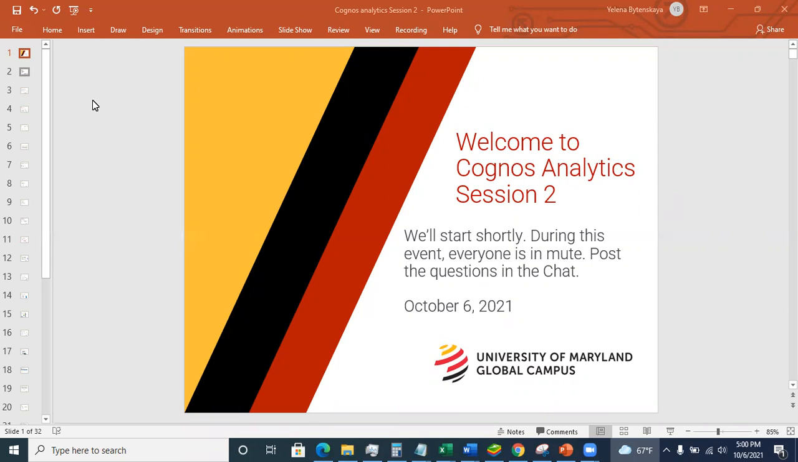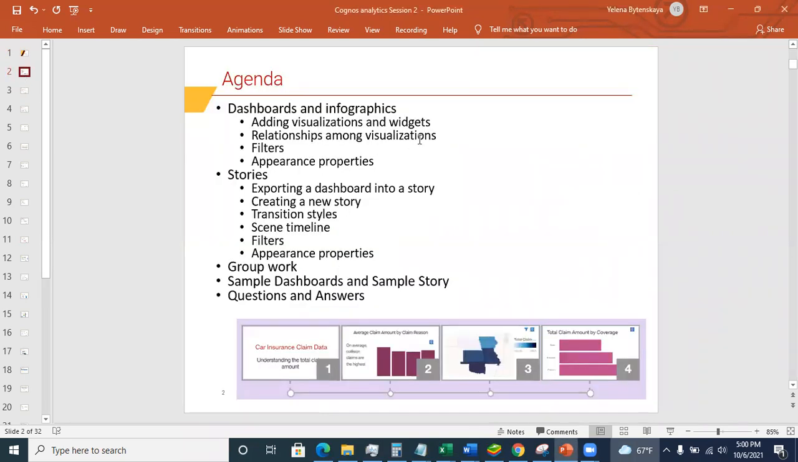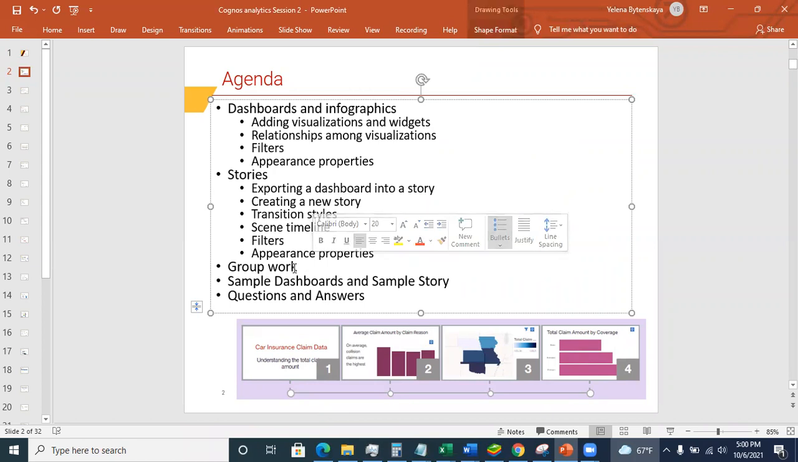All right. So here is the agenda for tonight's session. We're going to talk about the dashboard. We're going to talk about the stories, and we're going to talk about the fun part, group work. Yes. And I'm going to show you some sample dashboards and some sample stories that you can look at to get some ideas. All right. And also we're going to do some question and answers.